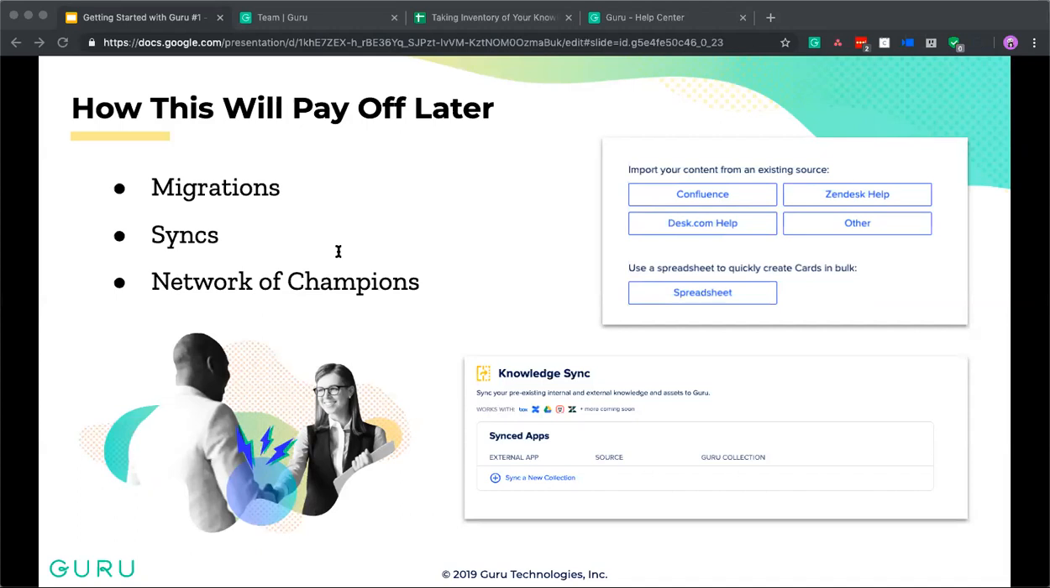So specifically with Guru, identifying your knowledge sources will help with migrating information into Guru, should you choose to move that information into Guru, as well as with knowledge syncs. These are connections that we have that help you unify your existing knowledge sources into one location so that you can search all of them at once. This is really helpful if you have Zendesk or Confluence, Google Drive. We're working on other sources as well, such as Dropbox. We have Box as well.